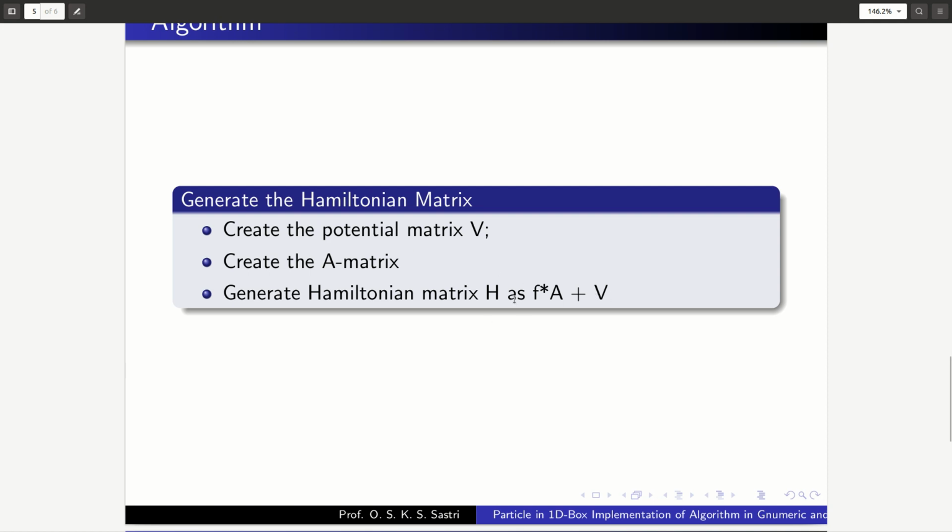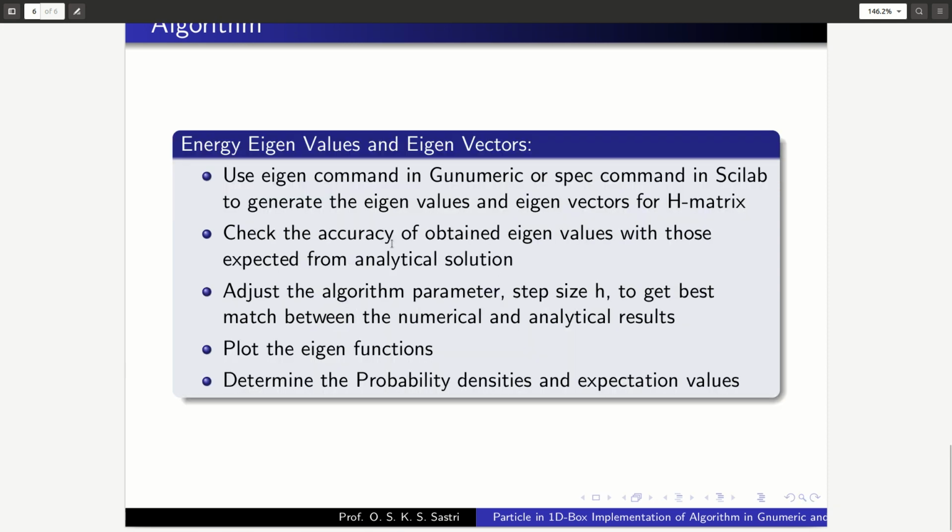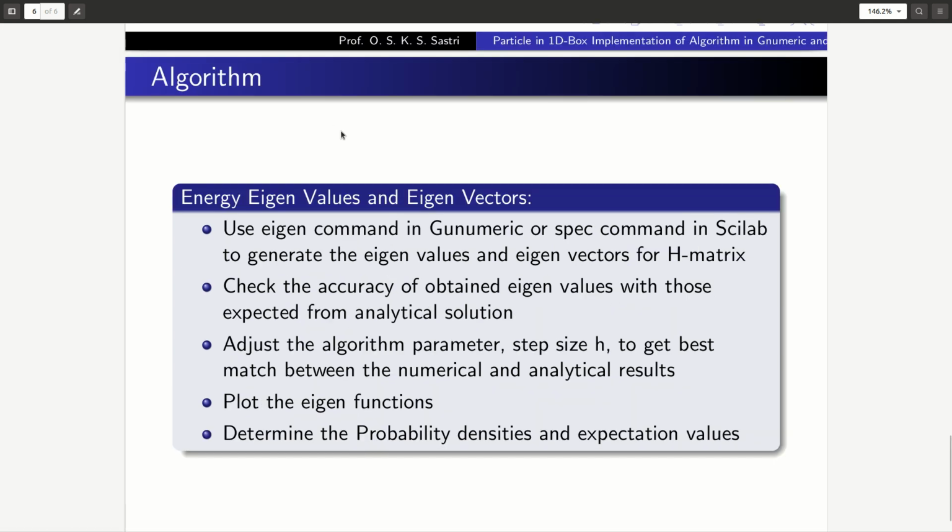Once we get this H matrix, the last step is to determine the energy eigenvalues and eigenvectors. That can be done in GNumeric using the eigen command, and in Scilab using the spec command. Similarly, in Python, I think it's the eig command. This will generate the eigenvalues and eigenvectors for the H matrix. Once we obtain the eigenvalues, we can check how accurate they are with respect to the analytical eigenvalues, that is En equal to n squared pi squared h cross squared over 2 m a squared, where h cross squared you have to put as 1 and me equal to 1.